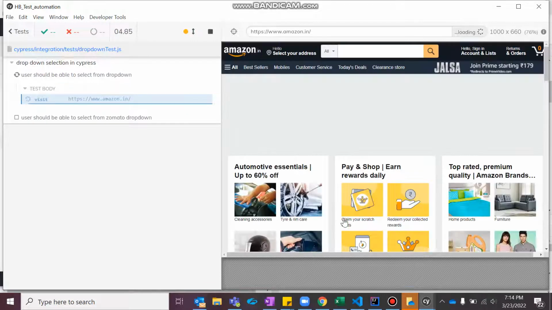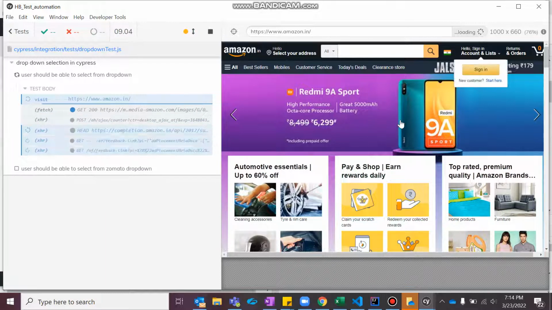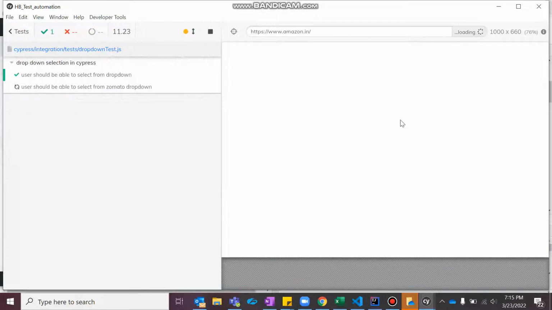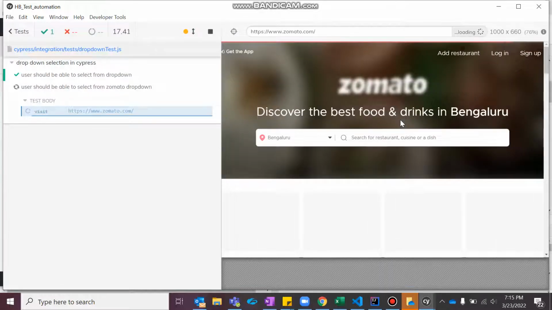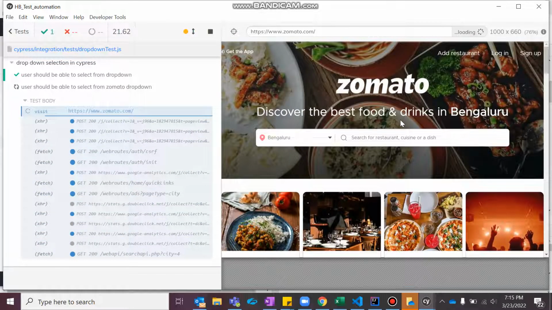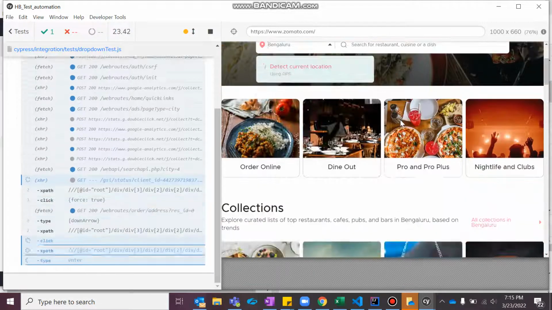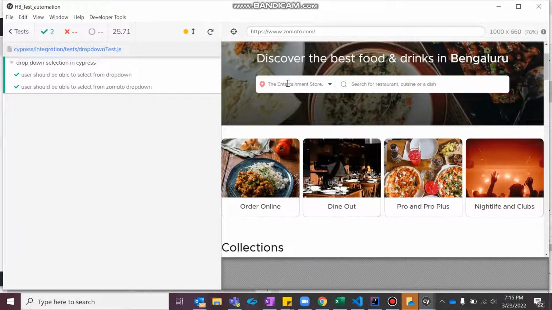So I'm interacting with Amazon. It clicked on the all button and chose Amazon fashion. Done. Now next I'm trying to interact with Zomato, and in here I'll click the drop down and choose the first value from there using the down arrow option. Now I'm again giving enter, and in that whichever contains entertain, I have chosen that value. You can see it has been selected.